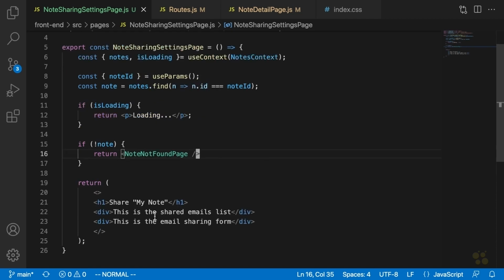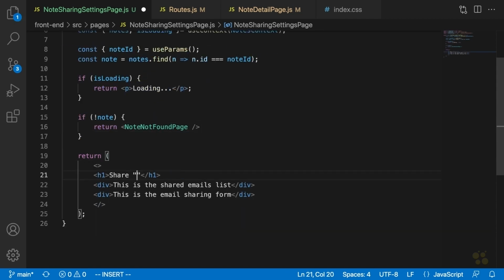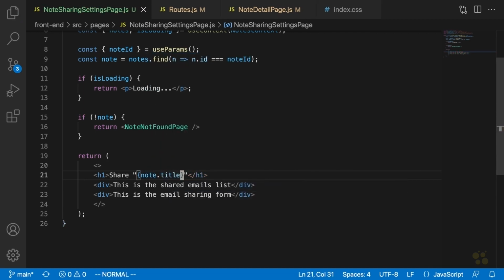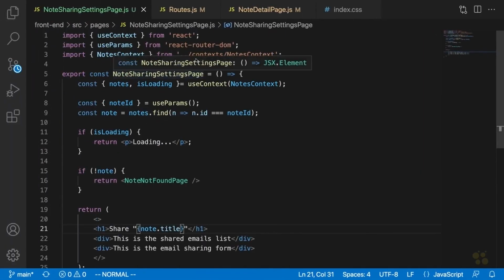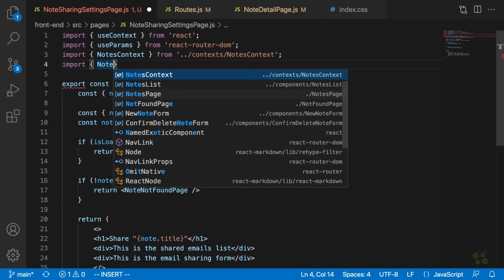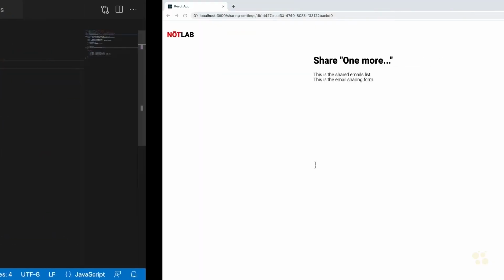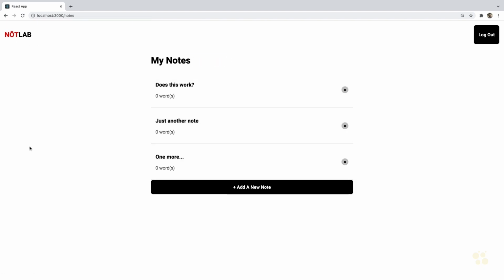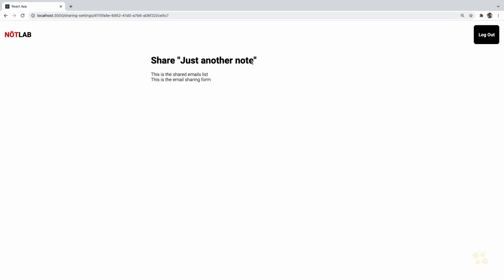All right, so now that we have our note, the next thing we're going to do is just display the title in here. We're going to say note.title. And that should be all we need to do for our note sharing settings page. Oops, note not found page isn't defined. Let's import that as well. We're just going to say import note not found page, and that should import that and get rid of that error. And just as we wanted, it's now displaying the title of the note that we're editing the sharing settings for. So if we go into another one now and click share, we're going to see the title of that one. And if you want to test a few more of them, you'll see that it's there as well.